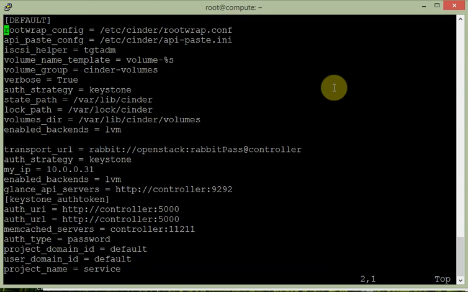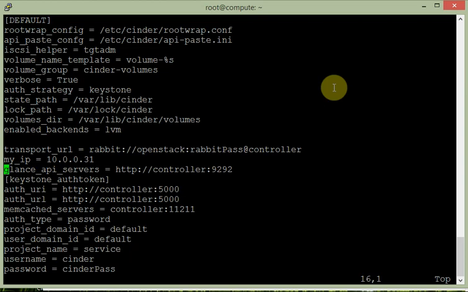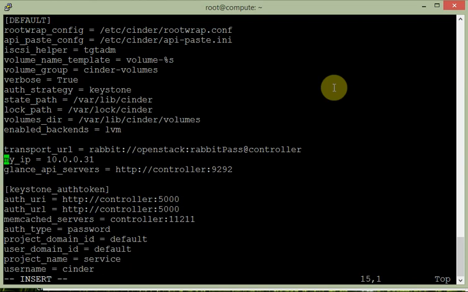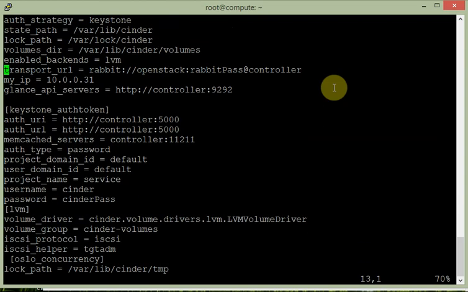Now default, coming back to the transport URL is fine. Auth strategy is keystone, which is already given there, so we can remove this one. My IP, and this is the IP address of my compute node here, it is 31, fine. Enable backends LVM is already mentioned, so we can remove this line also. Glance API servers, that is the server name, which is what is required in the default section, right? So my IP, do we have my IP here? No, so that's good.